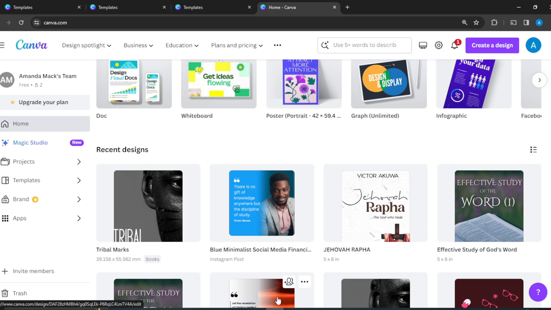So how do you start creating a design on Canva? There are actually two ways to go about that. The first way is to create a design from scratch. How do you do that? Click on the create a design button at the top right corner of the screen. The second way is to head over to the search bar and describe what kind of design you want. Once you're done, it's going to take you to a world of templates that you can choose from to facilitate your creative process.